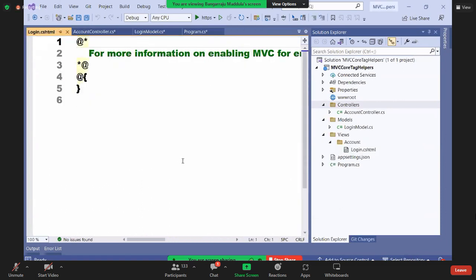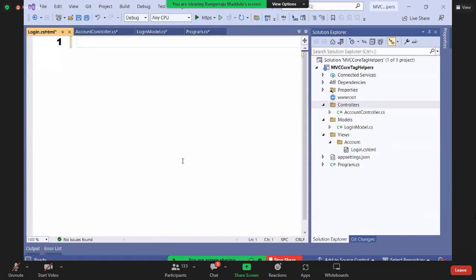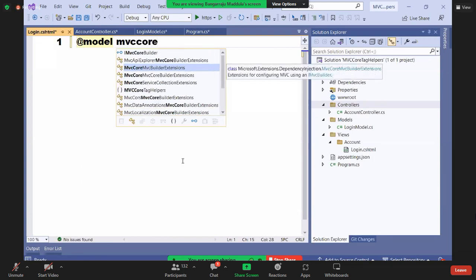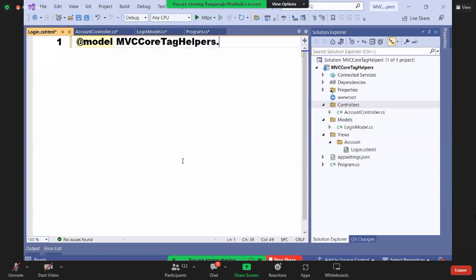Empty view added. Now here, what you'll do is import the model: @model, namespace, MVC core tag helpers dot models dot login model. I'll tell you a new thing here.